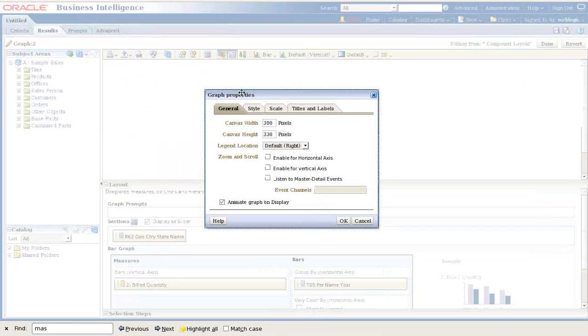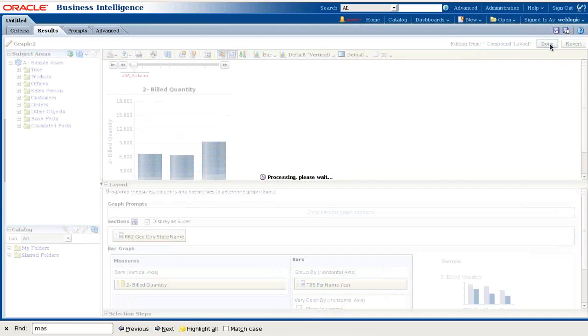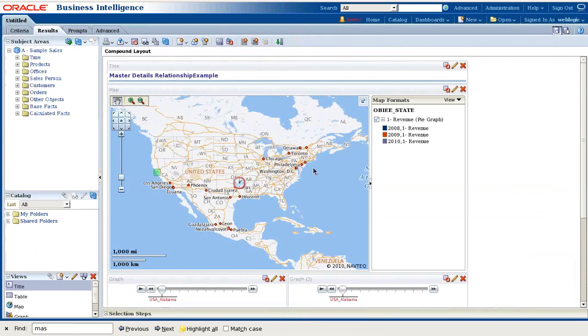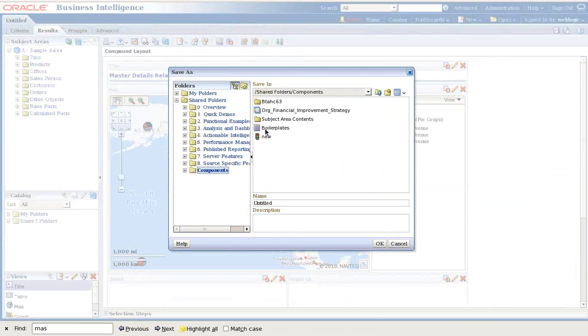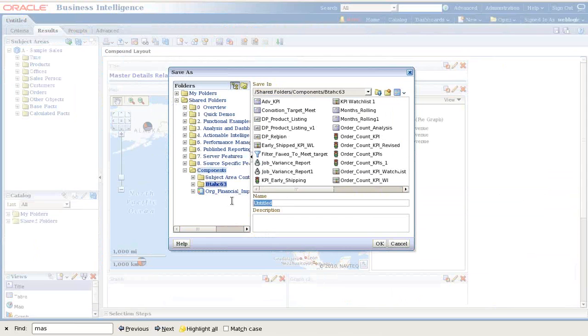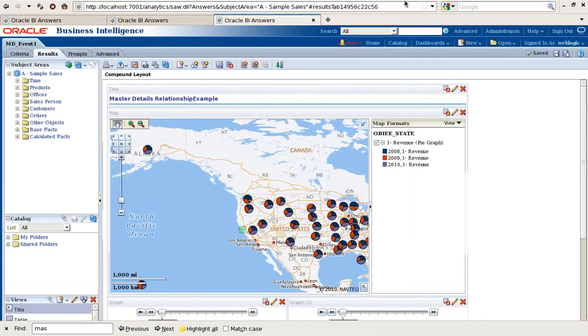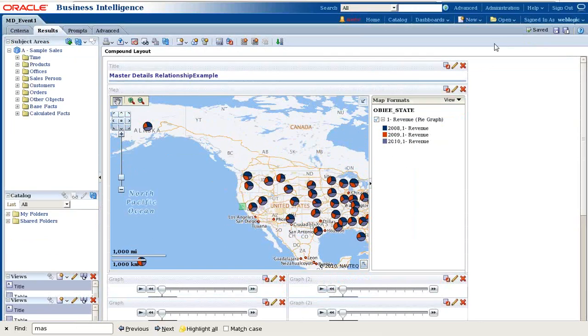Go to the property section, define listener, and I let this animate graph on display. This is done. Save it. I'll save it as master detail event in my shared folder under batch 63, called master detail event first. It is done. Now we are going to test this.